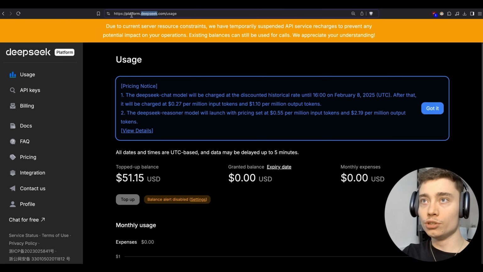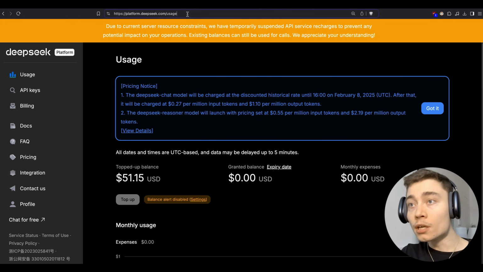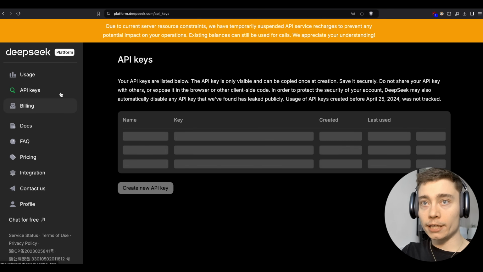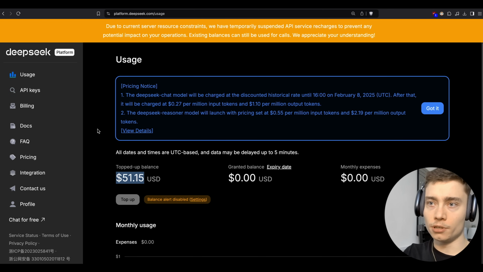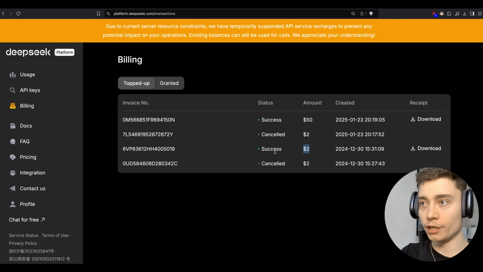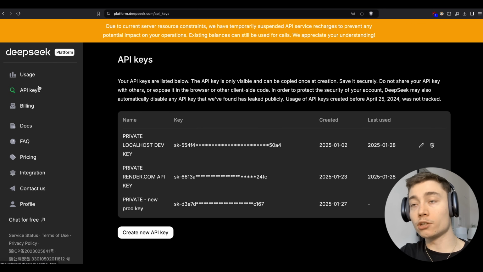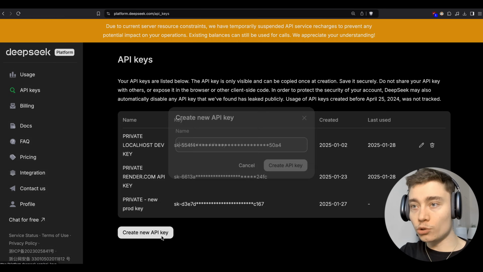Next, go to the DeepSeek platform, which is platform.deepseek.com. And in here, we need to obtain an API key. By the way, you don't need to charge up $50. This is overkill. All you need is like $2, which was my first charge. That's going to be plenty because DeepSeek models are so insanely cheap. It's amazing. Anyways, click on API keys and click on create new API key.